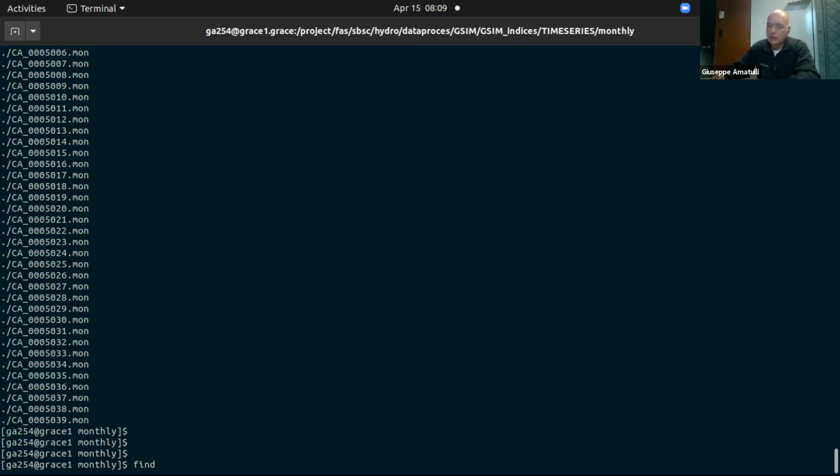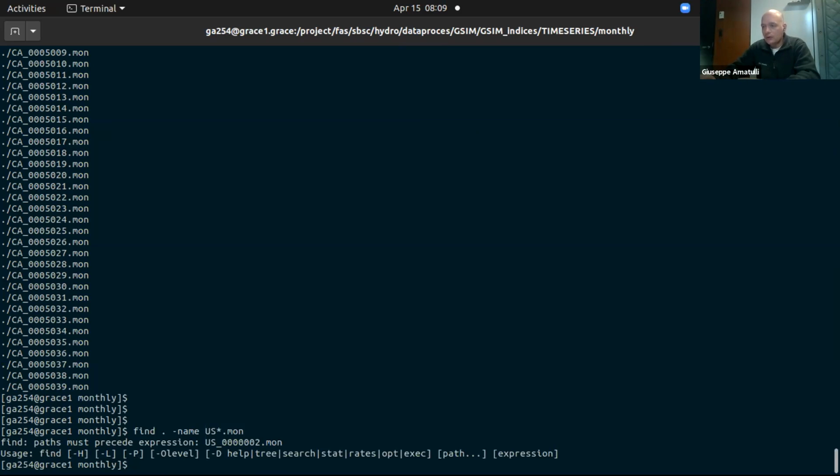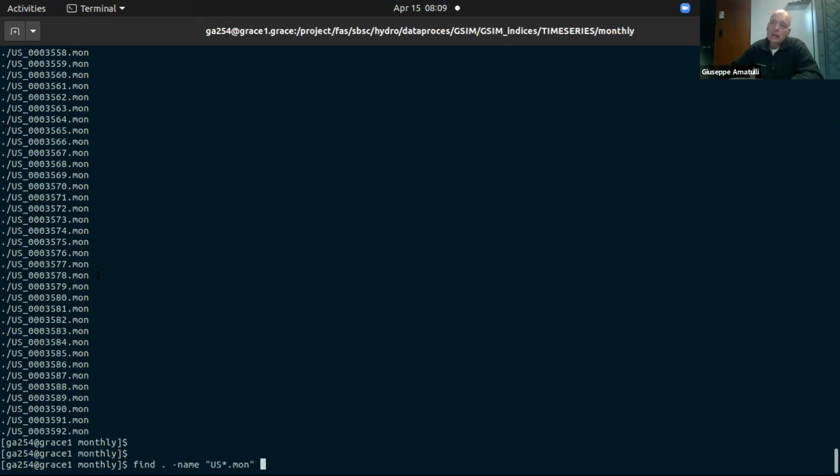The find command is also very useful to search for particular patterns in the file name. For example, here I can do find dot. The dot means this directory, then dash name. And then I can say all the United States files, "US*.mod". In this case, you also need the quotation marks. It's going to list only the files that start with US, and then they have the ID, which is also the ID of the station.